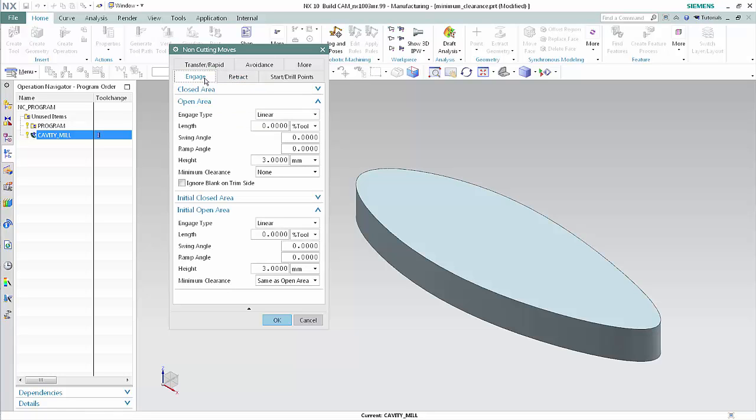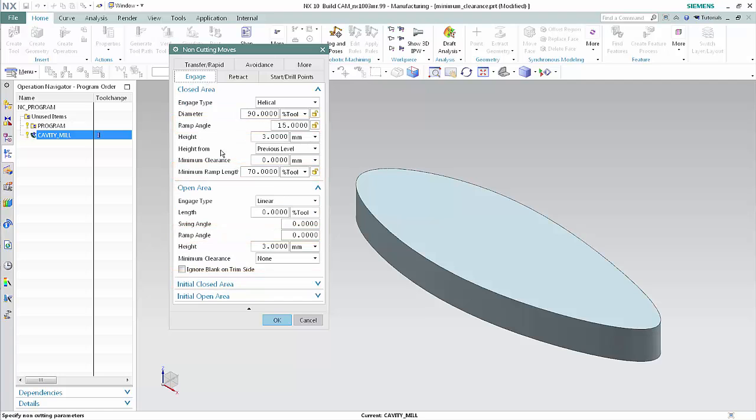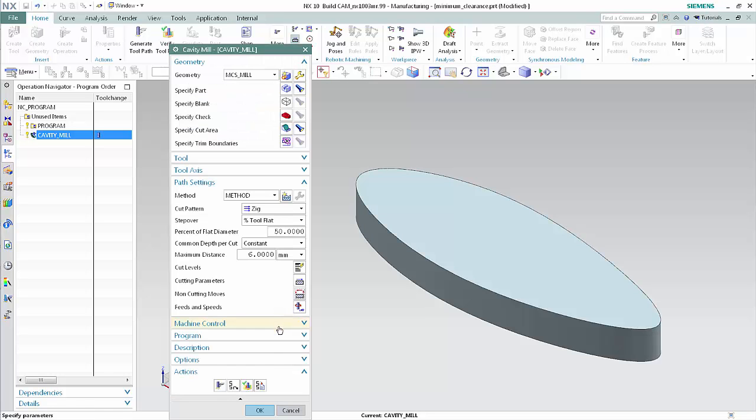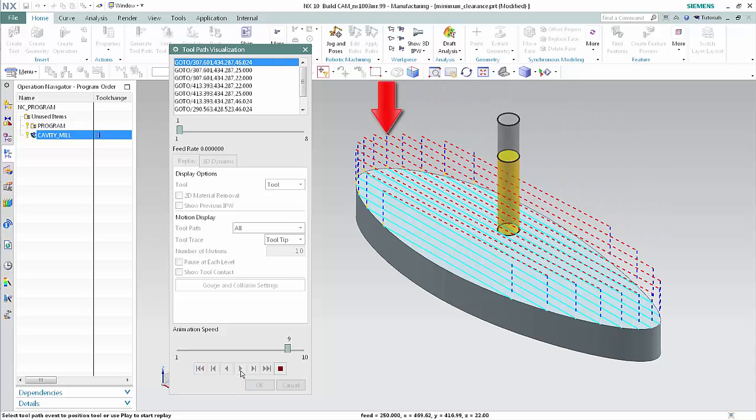Next, we'll observe the behavior when engage length is set to 0 and minimum clearance is set to none for open area engages. Click OK in the Non-Cutting Moves dialog box. Click Verify. Click Play. The tool plunges into rough material for each engage because there is no engage length or minimum clearance.